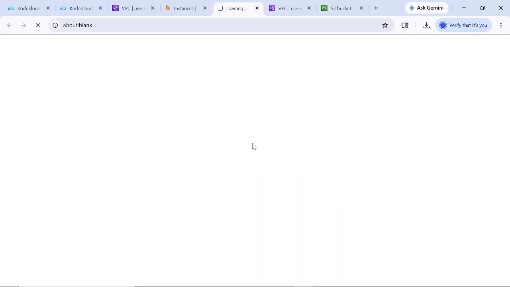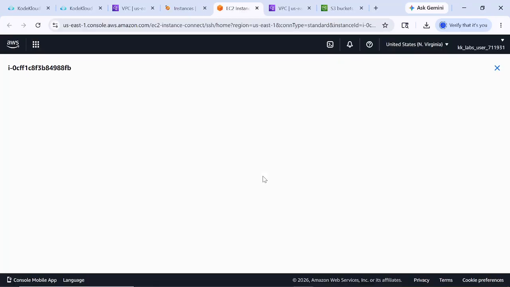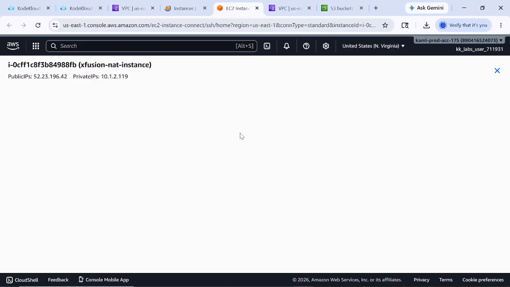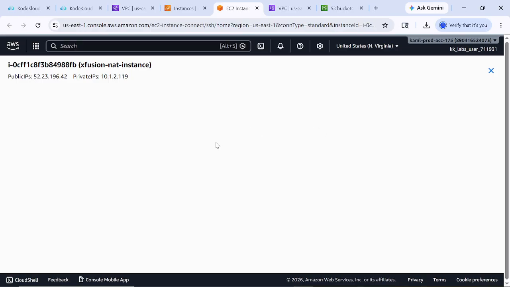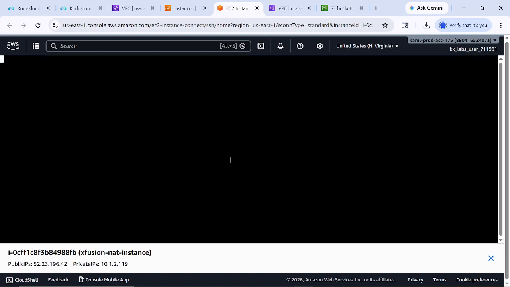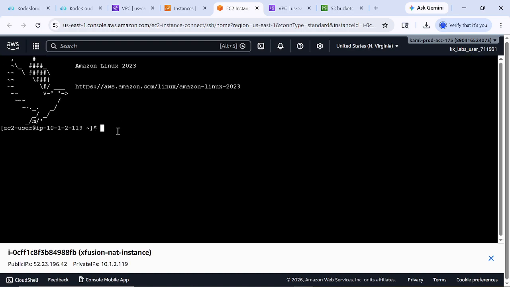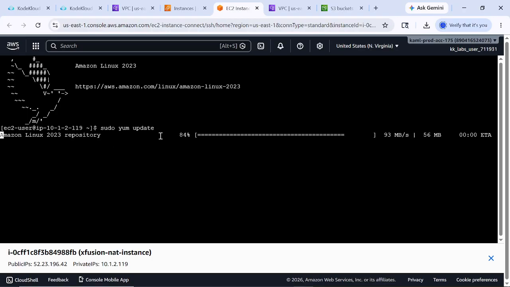Let me connect. Actually, the public subnet association was not there. That was the issue. I associated this one. Should we connect now? Yeah. Okay. So sudo yum update. All right.